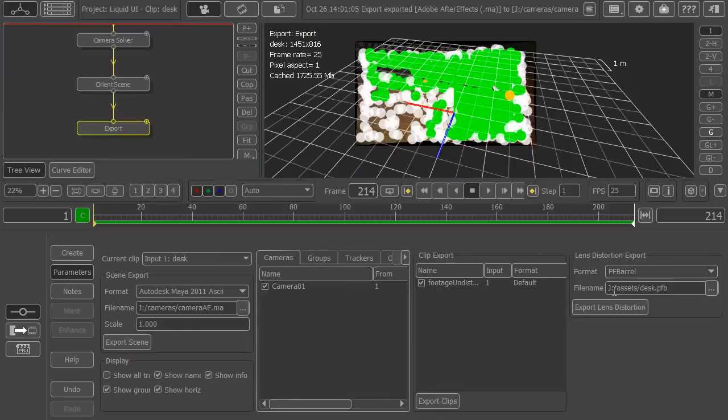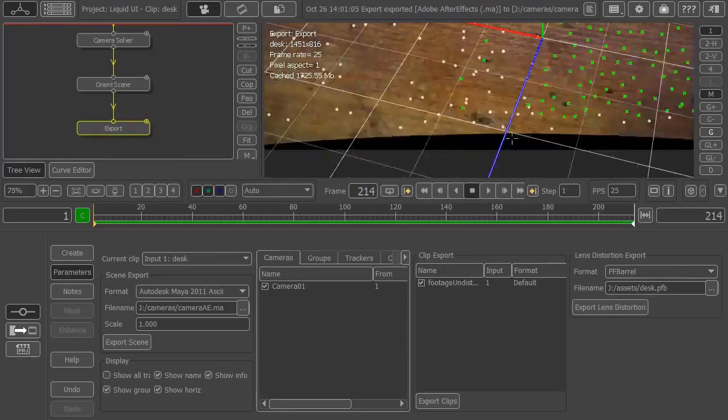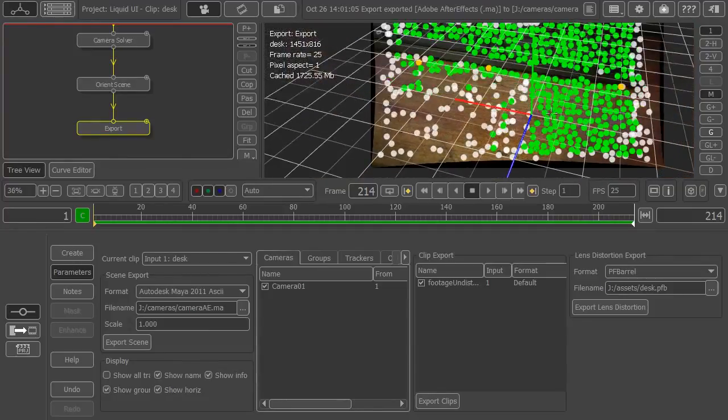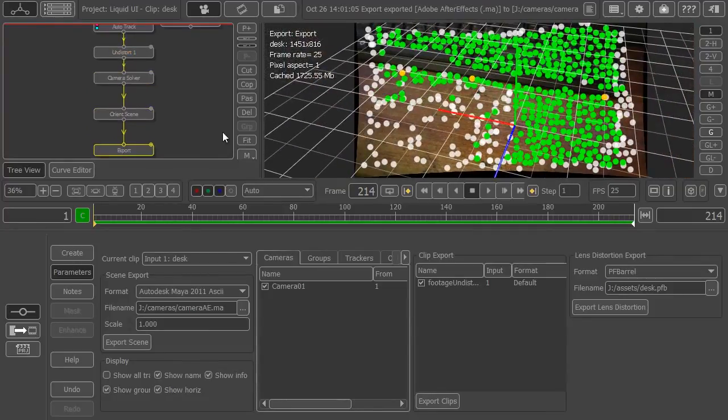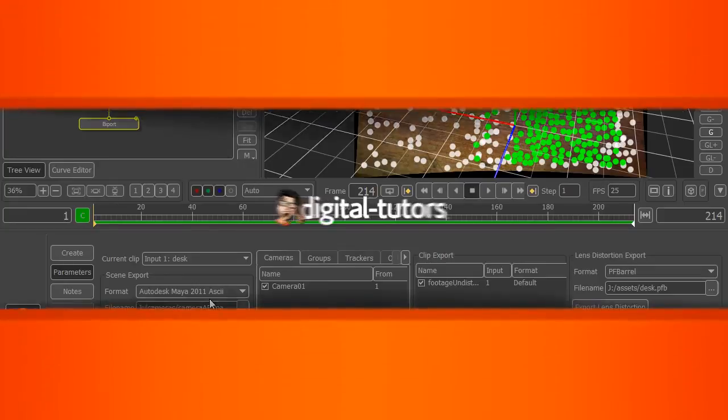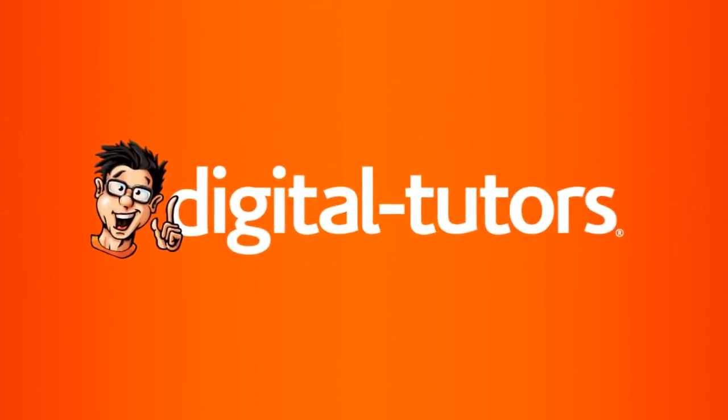What we also want to export is a PF barrel, and this is just a very small .pfb file that we can use in our compositing application, which in this course is NUKE. And we can use this .pfb file inside of NUKE to reintroduce the lens distortion. So that's a really handy way of avoiding having to come back into PFTrack and redistort the footage. We can do that inside of NUKE with the help of this node here. So export all of these things, and in the next lesson we'll begin in After Effects setting up our After Effects project file with the camera that we exported out of PFTrack.